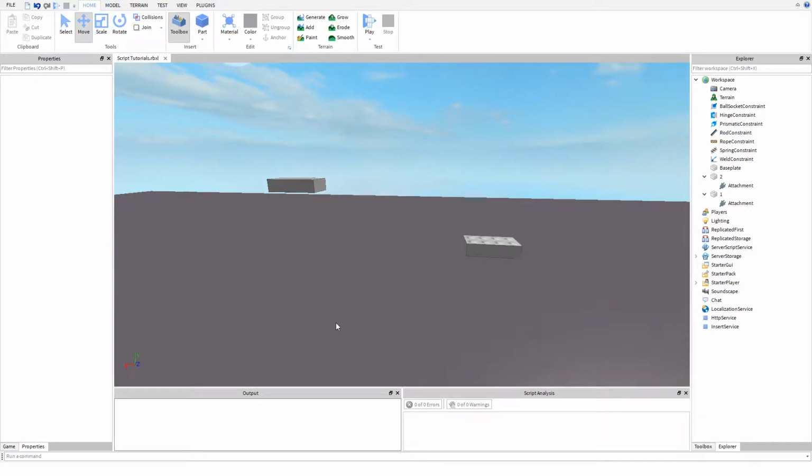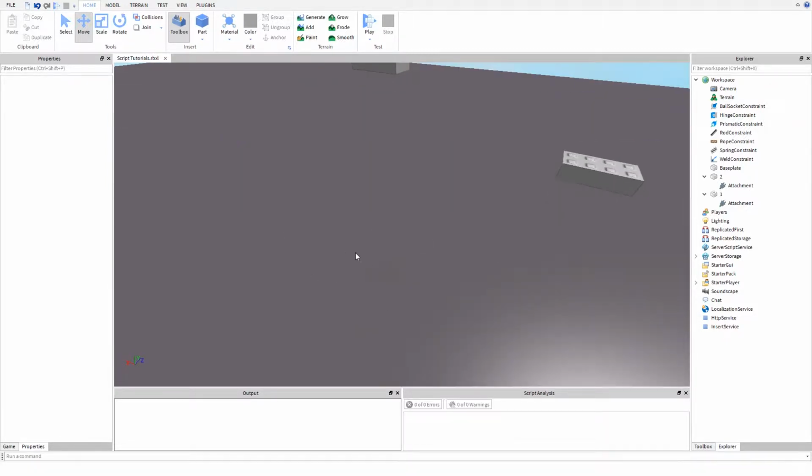Hey guys, and welcome to Roblox Skilled Scripting tutorial number 12, which is about constraints. And what are constraints? Constraints are those things.